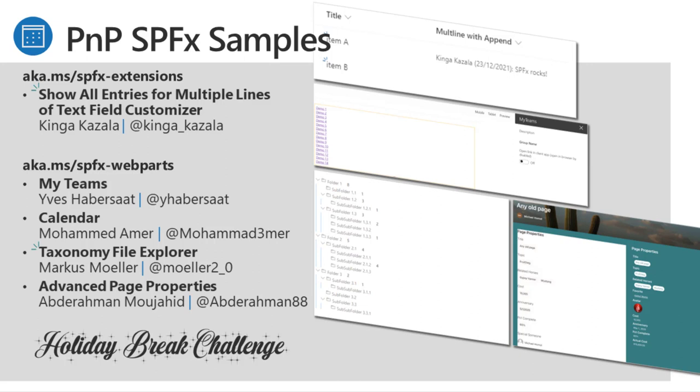On the web part side, we have an update to My Teams, which was upgraded to SPFx 1.13.1 by Yves Abersat. Mohamed Amer updated the calendar web part to SPFx 1.12.1. The new web part by Marcus Mueller is the taxonomy file explorer. So if you ever wanted to have documents appear in multiple folders, and you wanted to associate those folders to a term set tree, this is the web part for you. It allows you to create a file explorer and drag and drop documents against various term sets. And then these documents will appear in multiple folder-like things. And then we have an update to the advanced page property web part by Abderrahman Mujahid, where we've updated some incorrect lists like site assets and site pages.